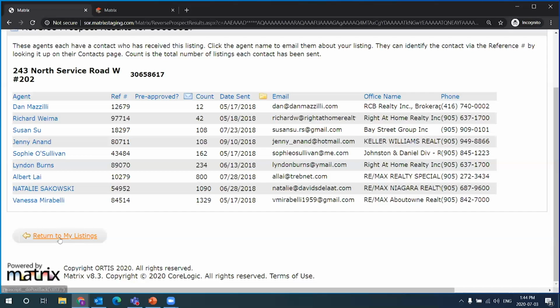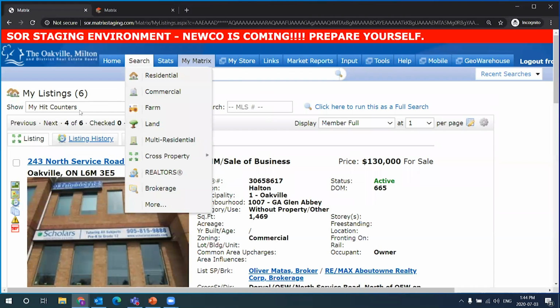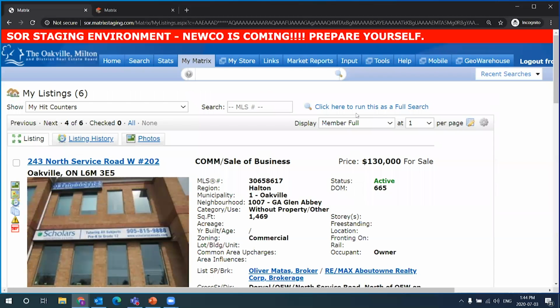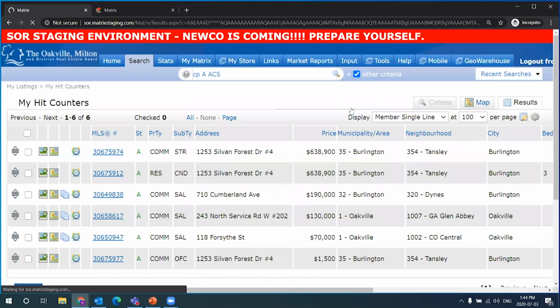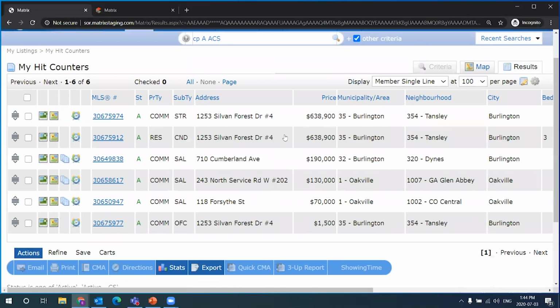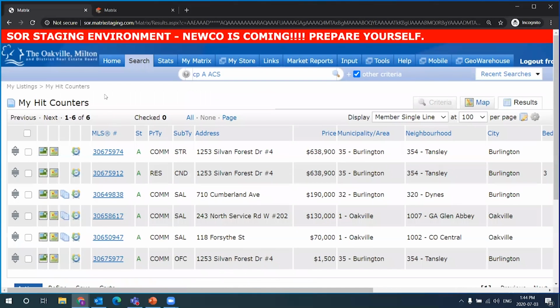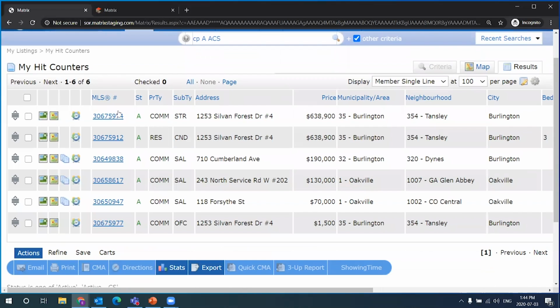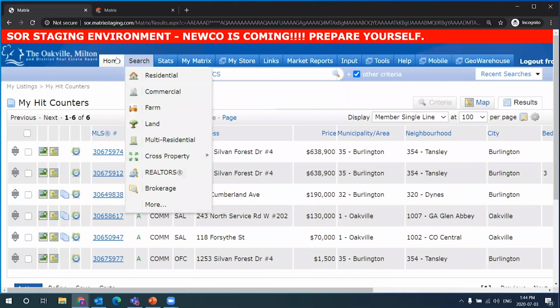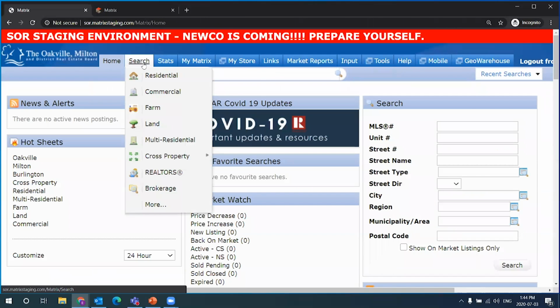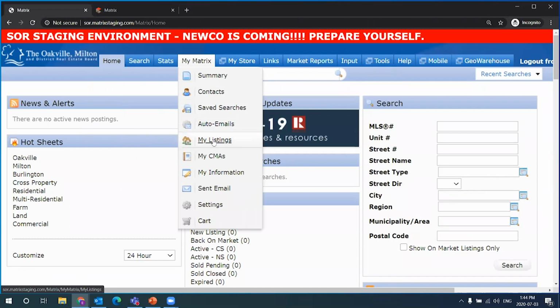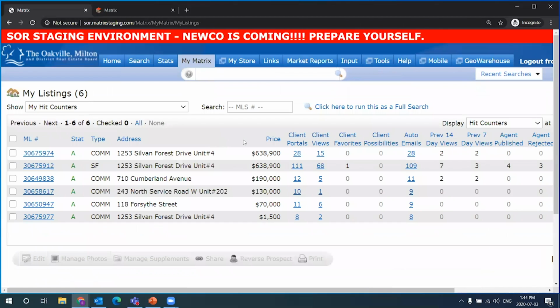What I'm going to do now is we're going to go back to the listings, and we're going to do the reverse prospecting for a different one here. Go back to the hit counters if it'll let me. Okay, it looks like it's even zoomed in a little bit more than what we had before. However, let me just go back to the start. So we're going to go to my matrix. We're going to go to my listings, and perfect. This is what we wanted.